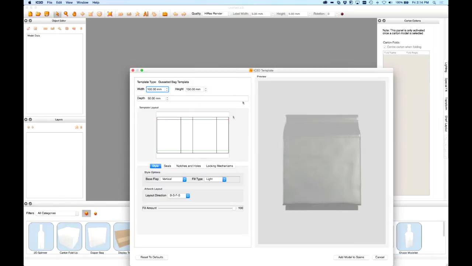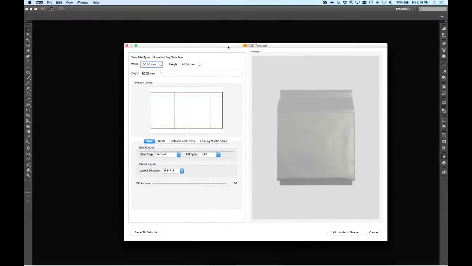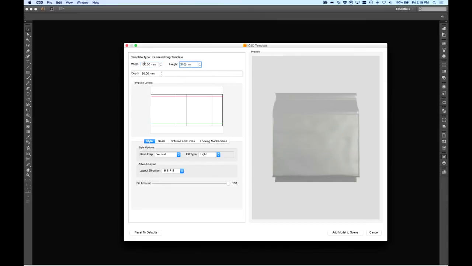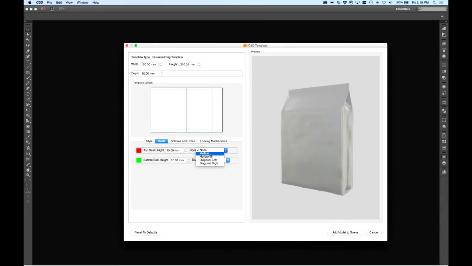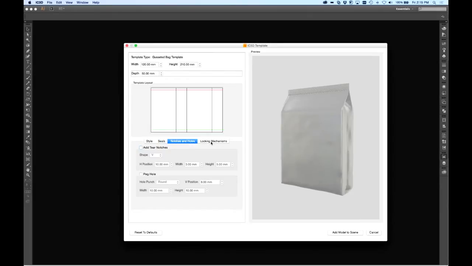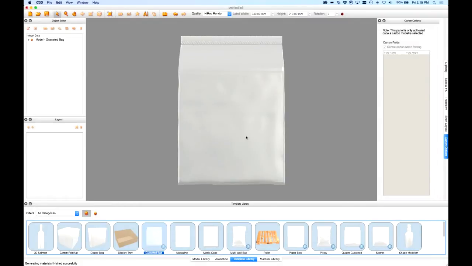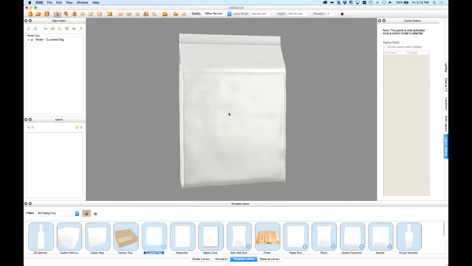If we're working in here, we can actually set defined width and height of a product. So if I would come in here, define my width and height for that product, show that I want to fold under that tab. So I have a nice gusseted bag. I can change the seals on the top to give them some dynamic look, and then even get into some notches, different locking mechanisms that can be added into here. As we add this model to the scene, now we have a gusseted bag.